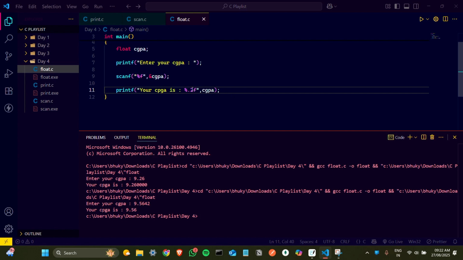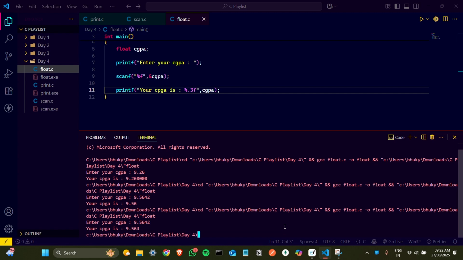Okay, if I need 3 decimal places after the point, it will give us 9.5642 and click enter. So it's going to show us up to 3 decimal places after the point. Okay, so this is how we use float data type with the format specifier %f to take the input and to print the output.